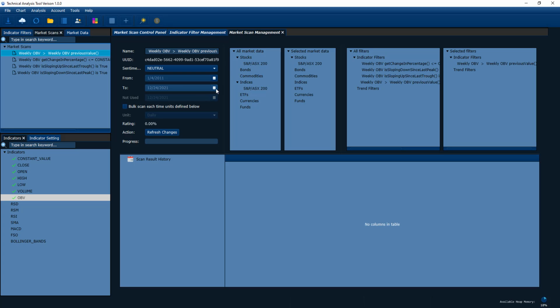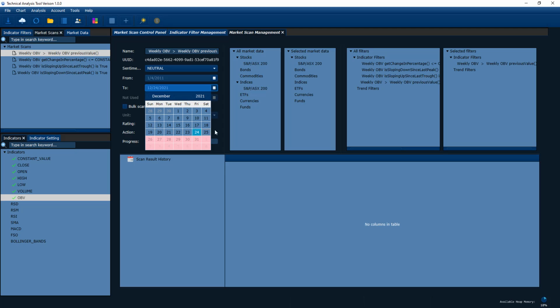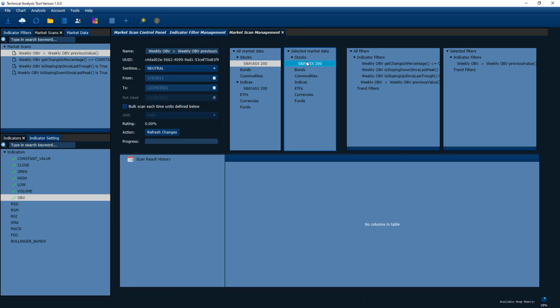First of all, we specify the date that will be scanned, the 24th of December 2021, and then you have to select the market you are going to scan, which is the ASX 200, the top 200 stocks of the Australian market. You double click that one and select it to the right hand side of the tree. The market scan will scan this market. The most important thing is you have to specify the correct indicator filter that we just created, which is this one, weekly OBV larger than previous week's OBV value. Once we finish all of those, we can start a market scan.